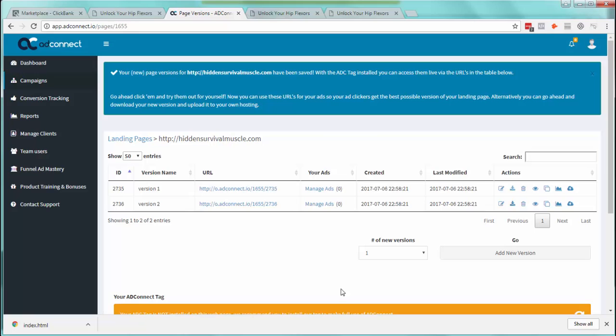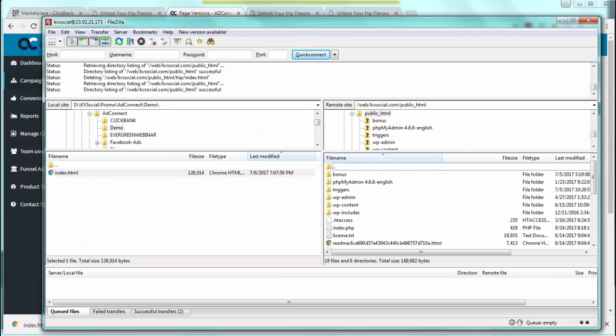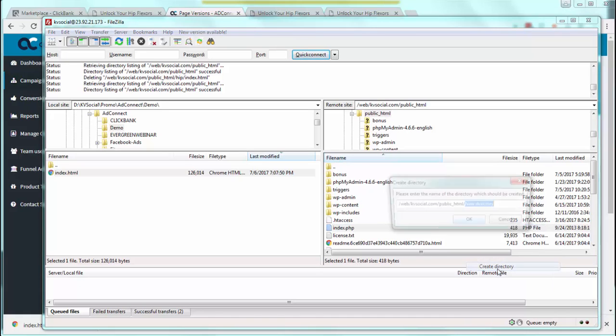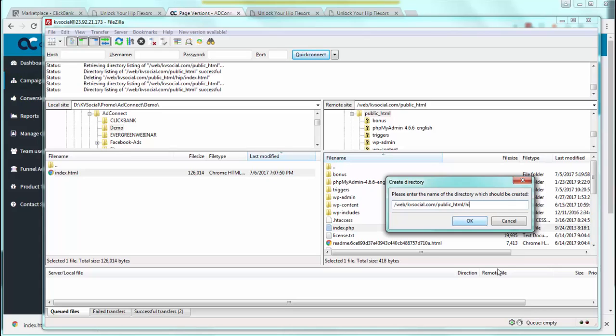We can then proceed and add this to our own server. There are several ways you can do this. You can either use your cPanel file manager, or you can use something like FileZilla, which I have here. It's already connected to my host. All I need to do is create a folder for it. In my case, this is going to be under kvsocial.com. So I'm going to create a folder for this. It's going to be called hip, or let's say weight loss.